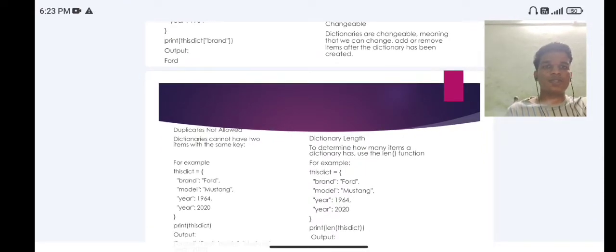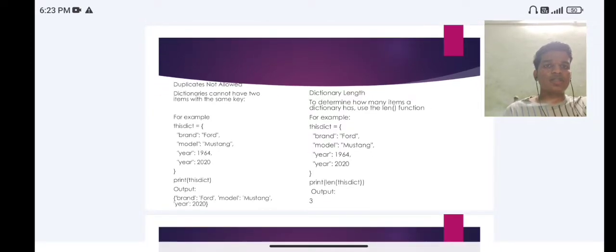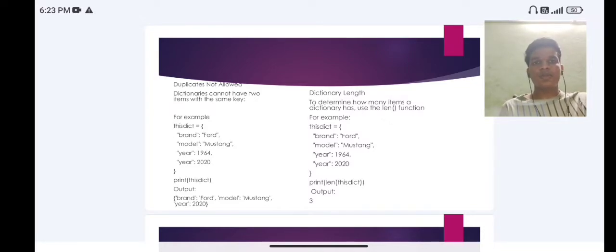Duplicates are not allowed. Dictionaries cannot have items with the same key. For example, this dict is equal to brand Ford, model Mustang, year 1964, year 2020. Print of this. The output becomes brand Ford, model Mustang, year 2020.